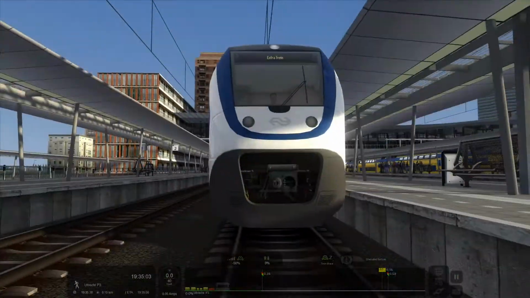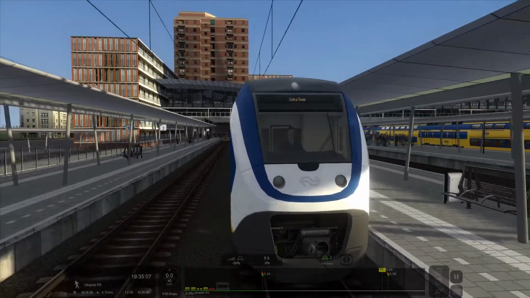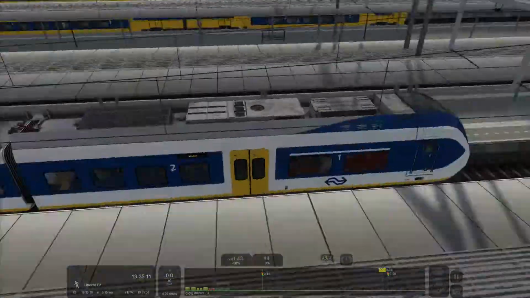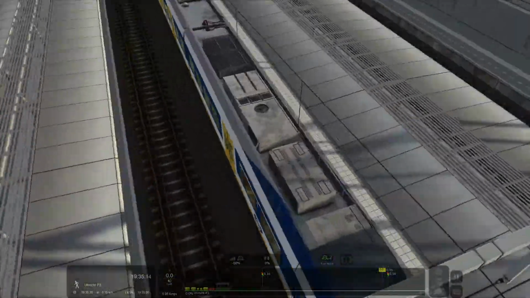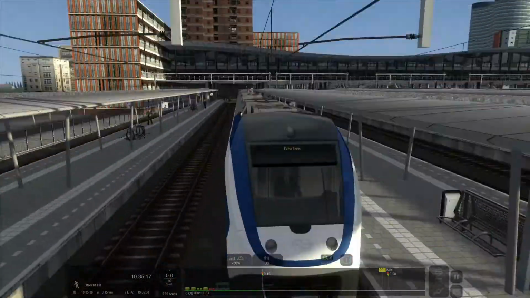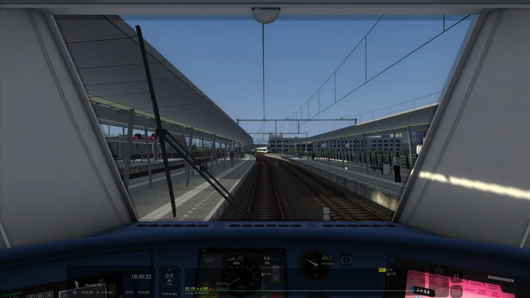Let's get started. So this is the SLT from the outside. We are already at Utrecht Central Station, because it will not be our final destination like the last two videos. It will be our begin station. So let's get in the cabin.